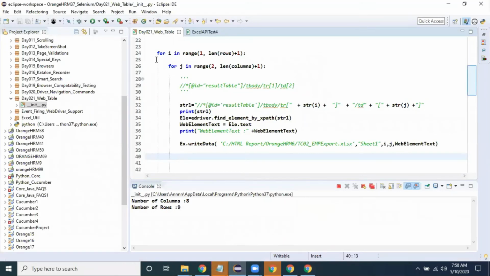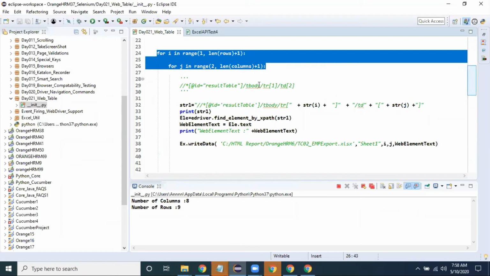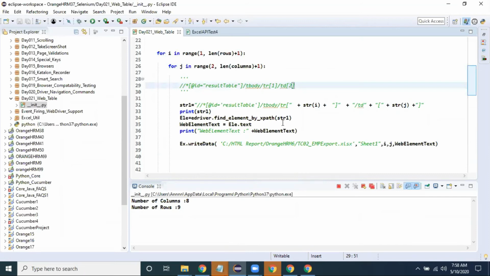So to write that logic, I have written two for loops. Here my i value represents the row and my column value is represented by j. So 1 comma 2, like that, each cell value I'm traversing and uploading each cell value into my Excel.